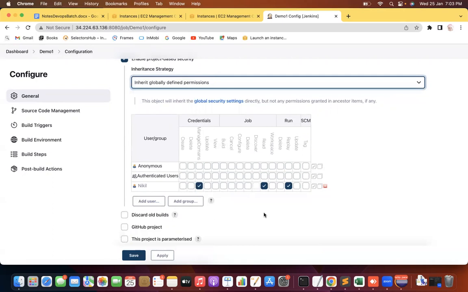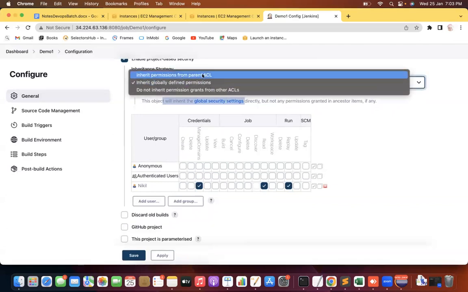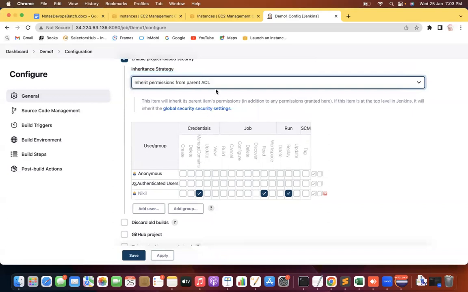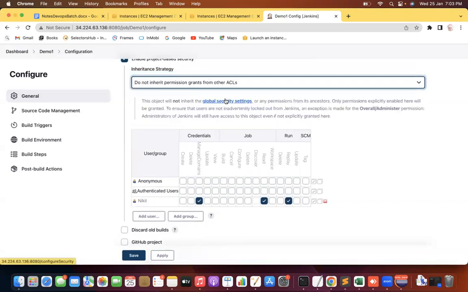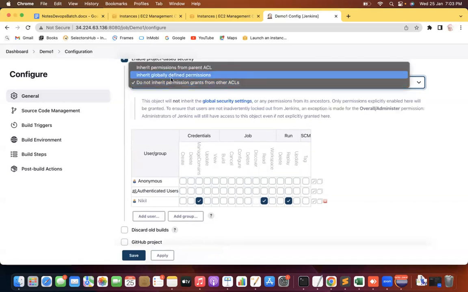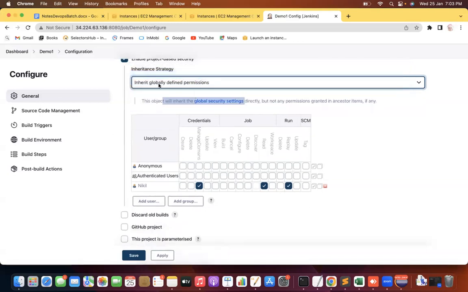So, am I clear? Whatever I have selected is inherited, extended, copied from the global security settings. Or if you want to go for parent ACL, you can choose this one. If you don't want to inherit permission grants from other ACLs, you can select this one. But most of the time, you will go for this one, where you get the permission from the global security, configure global security.